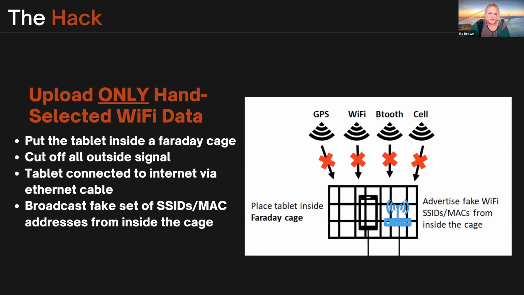So how this could be set up is you have a Faraday cage, or in my case, a Faraday bag. And inside that bag, you have something to transmit the SSIDs and MACs and the endpoint. So inside this bag, all GPS, Wi-Fi, Bluetooth, cell, all these signals get lost. And the only thing the cell phone has to base its location is the Wi-Fi SSIDs you're spamming at it. Of course, it needs to be connected to the internet, so you need to wire an Ethernet cable in there. But that is how it works in theory.